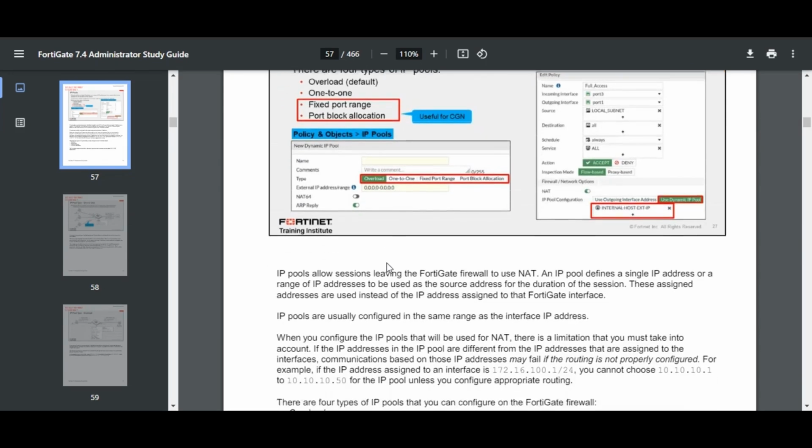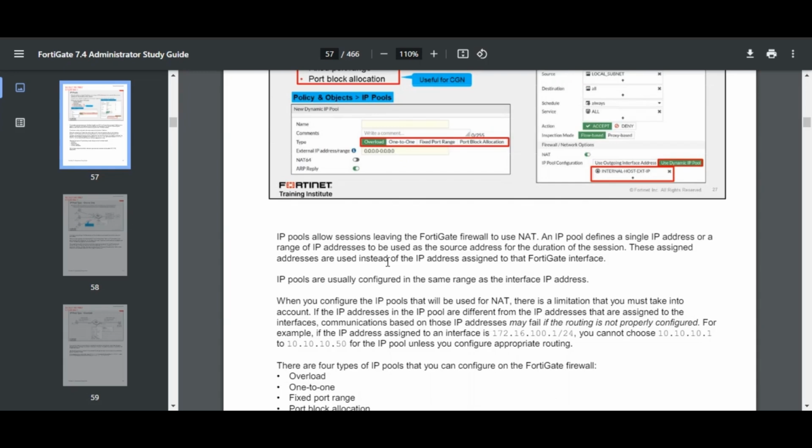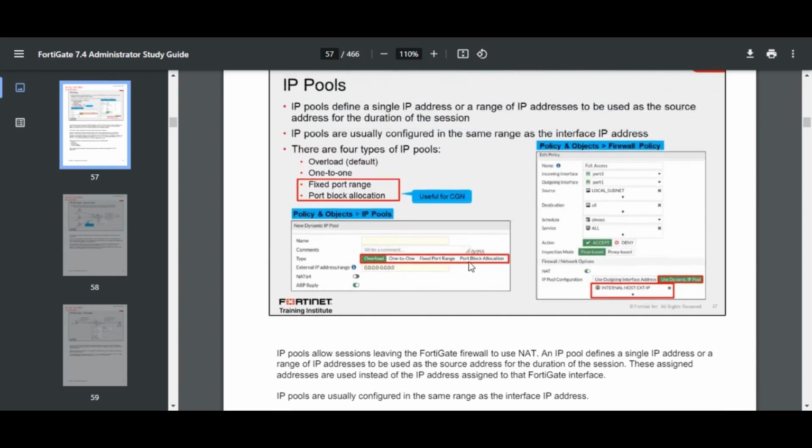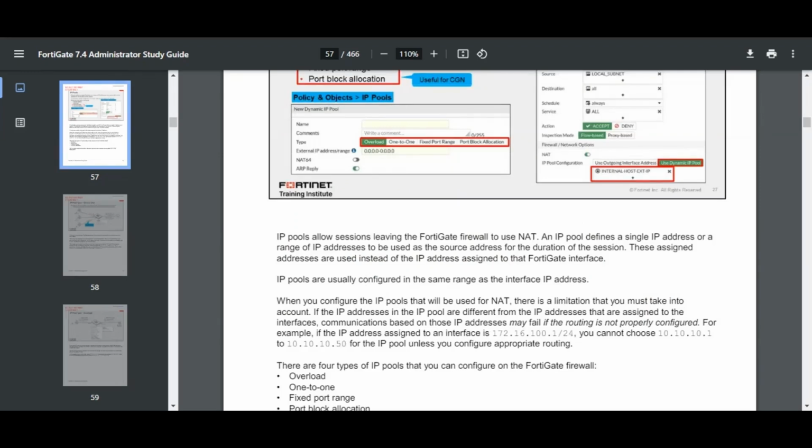IP pools allow sessions leaving the FortiGate firewall to use NAT. An IP pool defines a single IP address or range of IP addresses to be used as the source address for the duration of the session. These assigned addresses are used instead of the IP address assigned to the FortiGate interface.